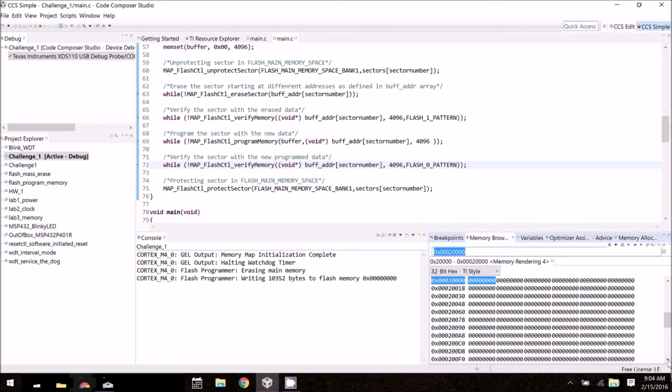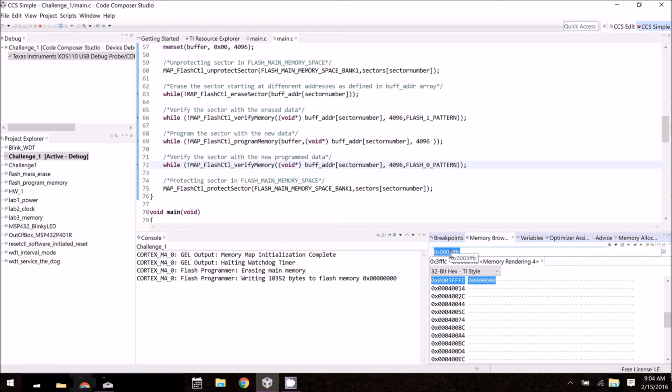As we can see, all the memory locations are programmed with the pattern 0000 up till the end of 128 KB starting from this location. So this is the end of 128 KB, and the pattern is programmed till this point.